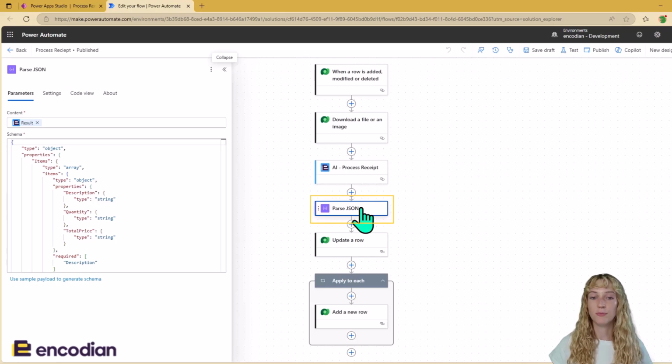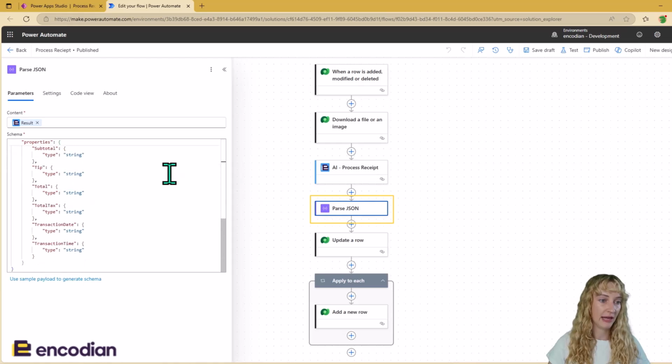This allows the flow to be dynamic, and it's not going to cause failures if a field is missing on a receipt that you upload. So to do this, in my parse JSON schema I'm providing here, I'm not providing any required values. Not providing any required values at the bottom here will ensure that if data is missing from one of these fields, the action won't fail.